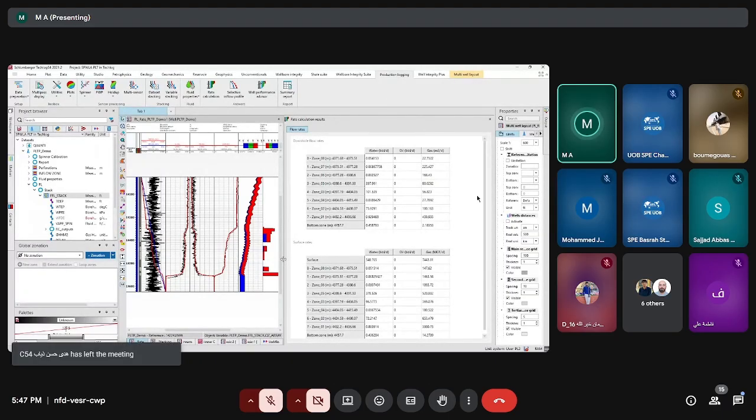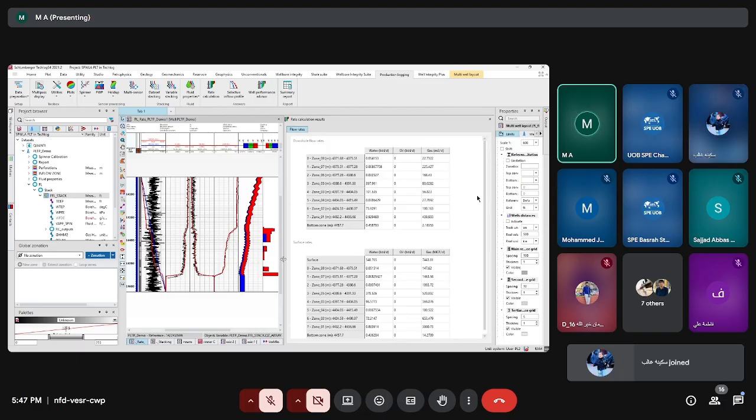This is the part where you reach the final step to make the decision or the plan for the next step. If you are the operator or the service company, you can hand it to your client in order to move on with the next operation if they are planning any interventions.